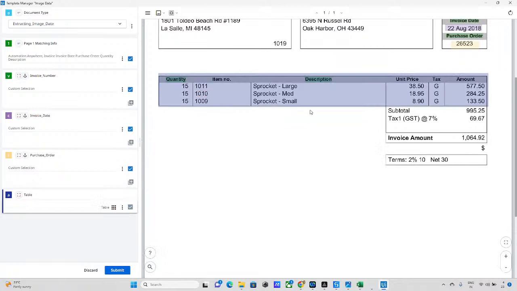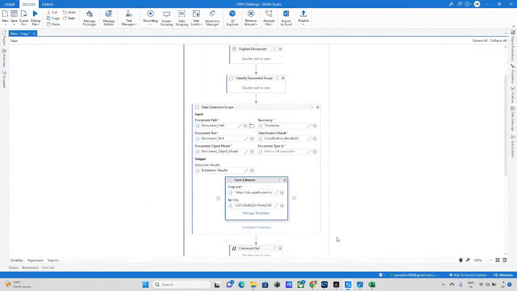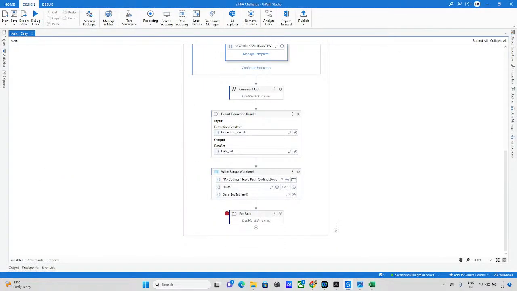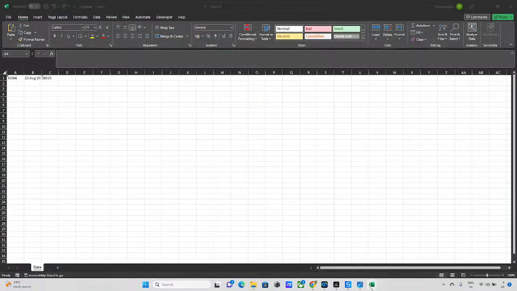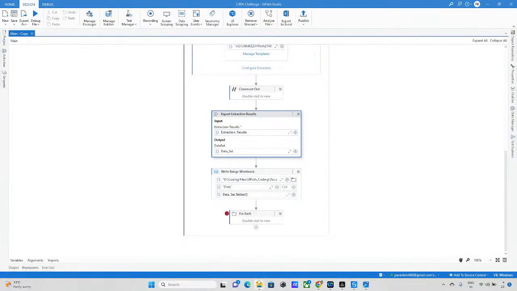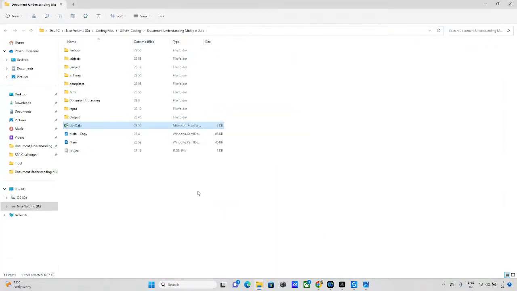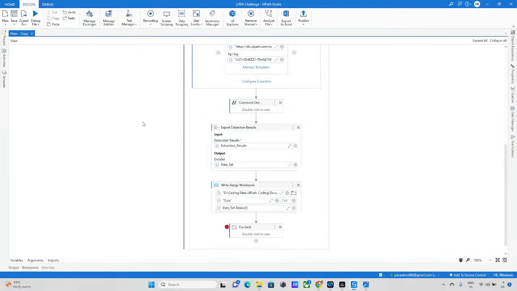We can see this data table is highlighted. I call the table, which is called data table. Just click on submit and close. So now this part has been done. I will export this data. I will remove that Excel file and we'll see what type of data, how it will extract. So I will just run this bot.